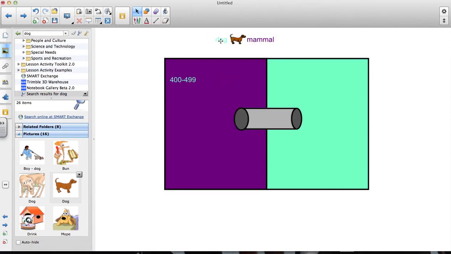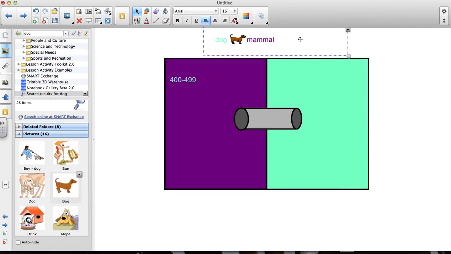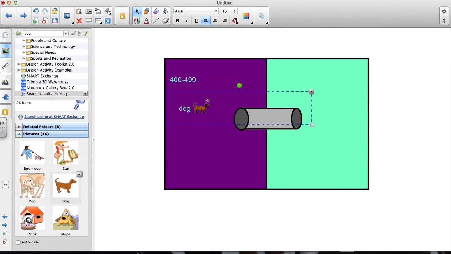What I want to do at this point is group the text box and the picture together so that they move as one. And I have a good feeling that I'm probably going to have to say send backward, not send to the back, again. So let's just see. Right, so we're still on top of the tunnel, so I'm going to select the drop-down menu, order, send backward. Okay. And there you go. That's how you create a magic tunnel.